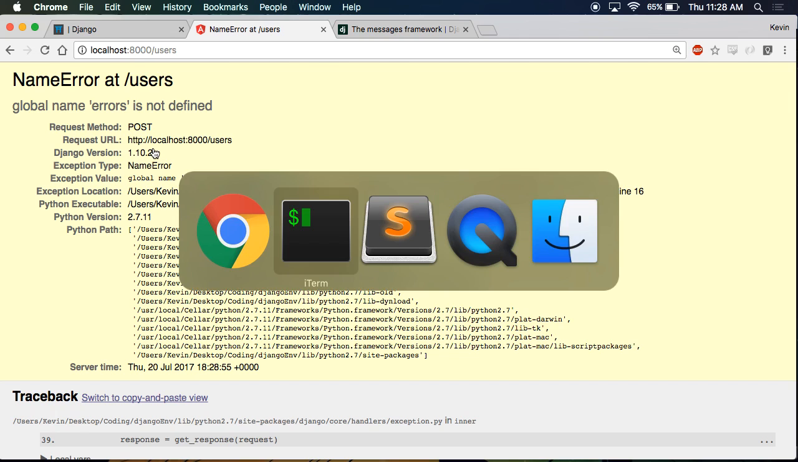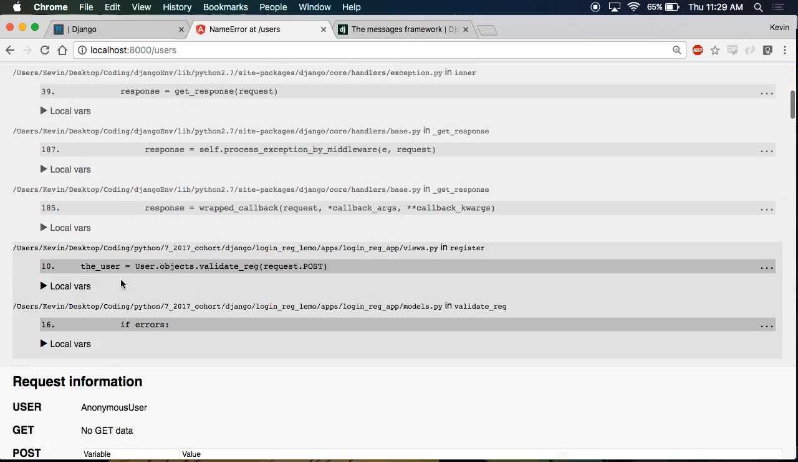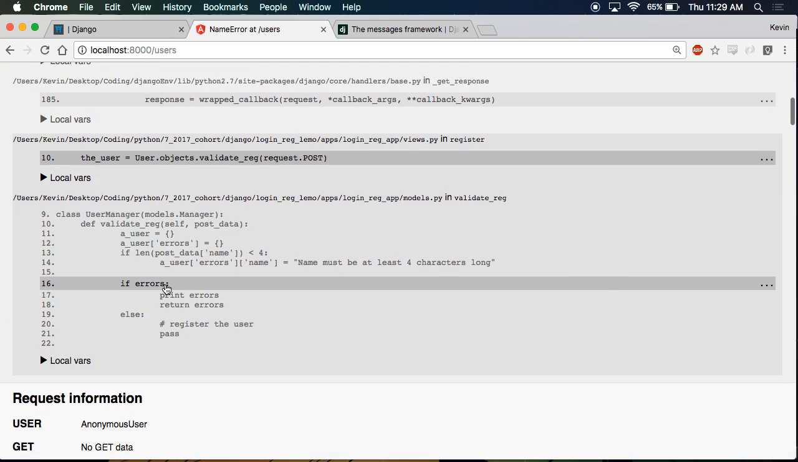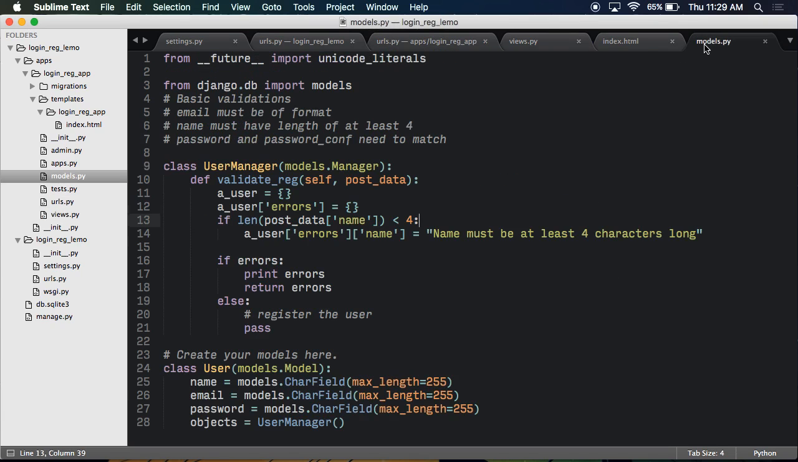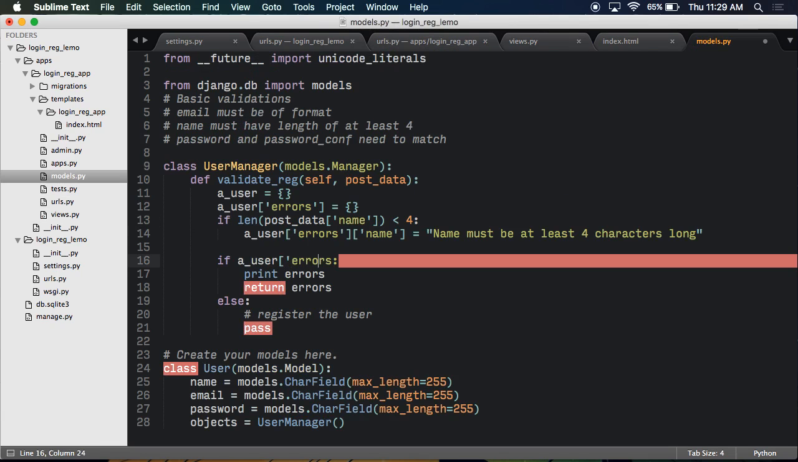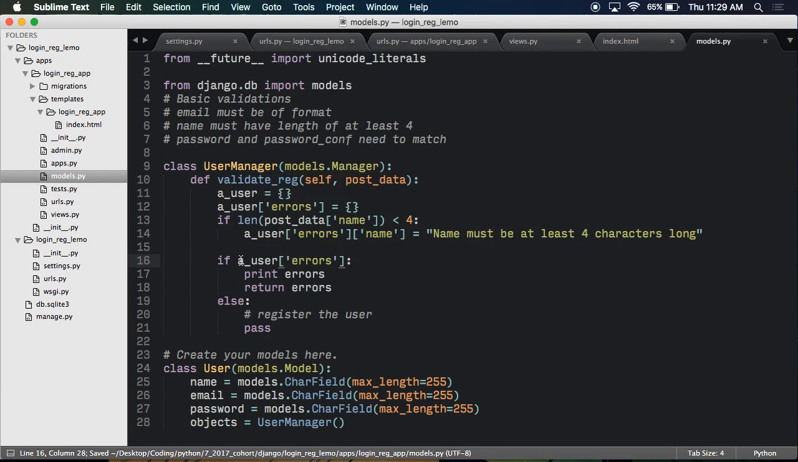All right, it says global name errors is not defined. So where is that? It says user.objects.validateReg if errors. So I forgot to change what? Where is this going wrong? Models.py, right? And it's because a user at key errors. Exactly. And then we also should probably print those things. So what I'm going to do is copy this. Just paste those in. Okay.